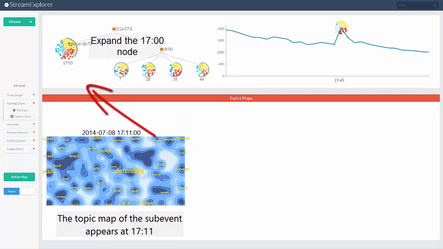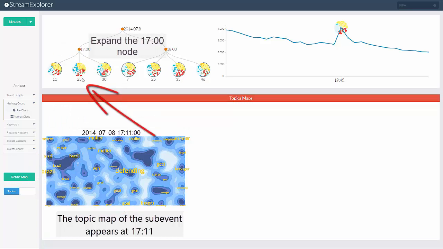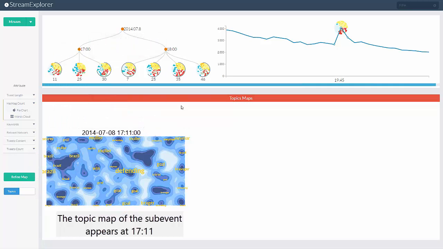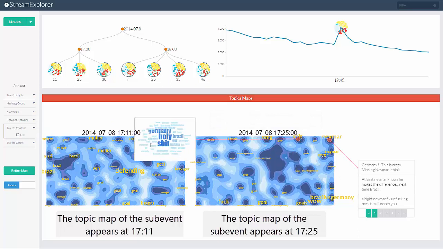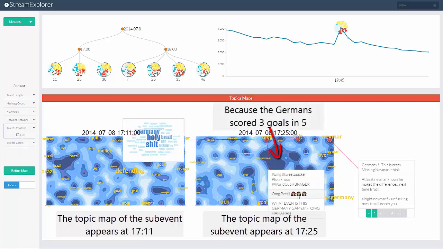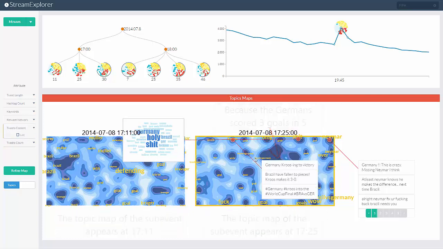We expand an aggregated node and generate another topic map of the sub-event at 1725. In this topic map, we find many dirty words. After further exploration, we found that the topic clusters in node 25 mostly reflect the disappointment of the fans of the Brazil team.